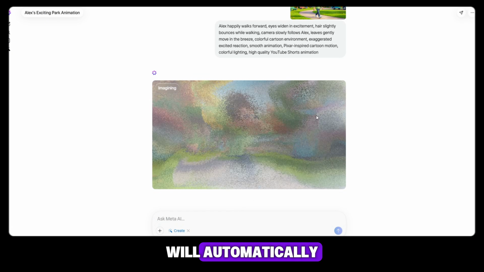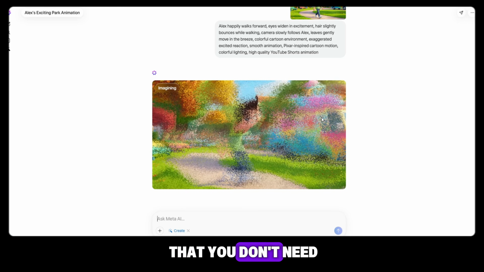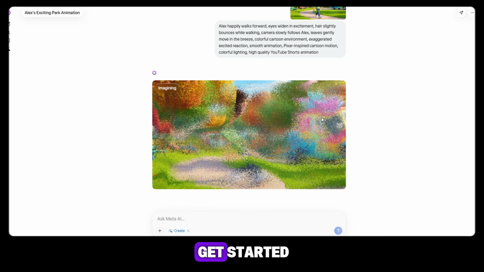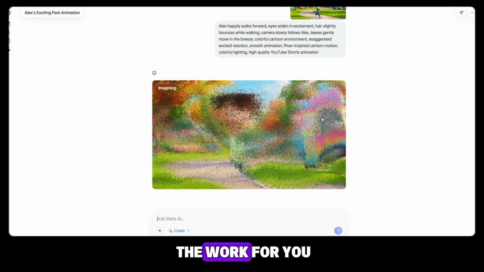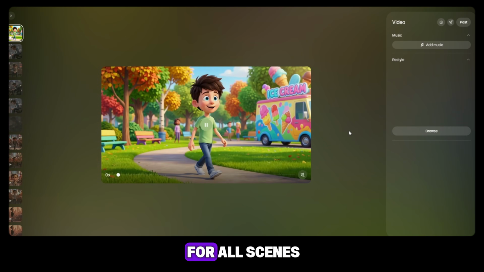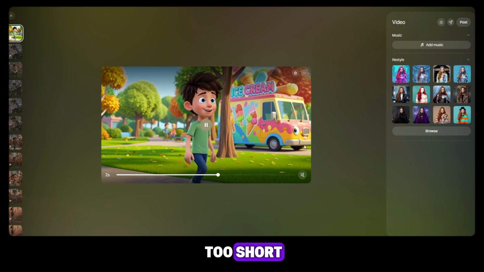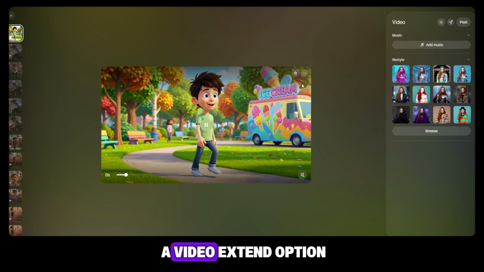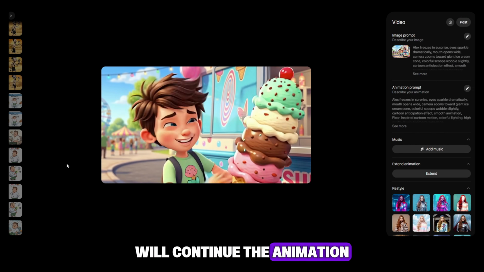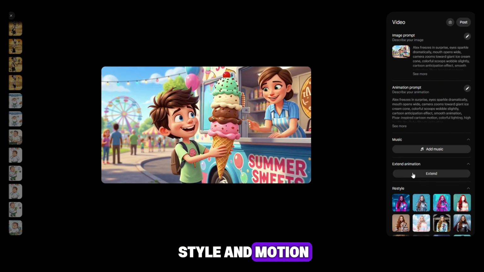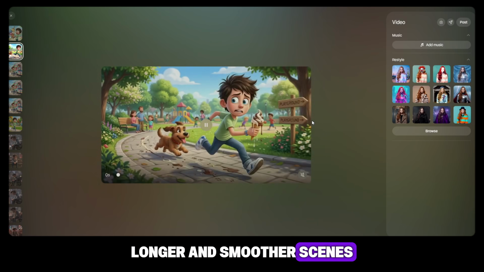Meta AI will automatically create an amazing animated video from your image. The best part is that you don't need any credits or paid subscription to get started. Just upload the image, paste the prompt, and let the AI do the work for you. Repeat the same process for all scenes until every scene has its own animated video. If your video feels too short, Meta AI also provides a video extend option. Simply click Extend, and the AI will continue the animation while maintaining the same style and motion. This feature is extremely useful for creating longer and smoother scenes.